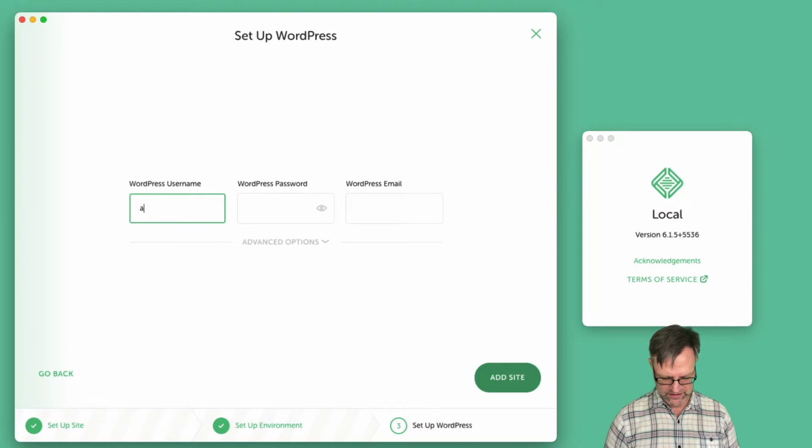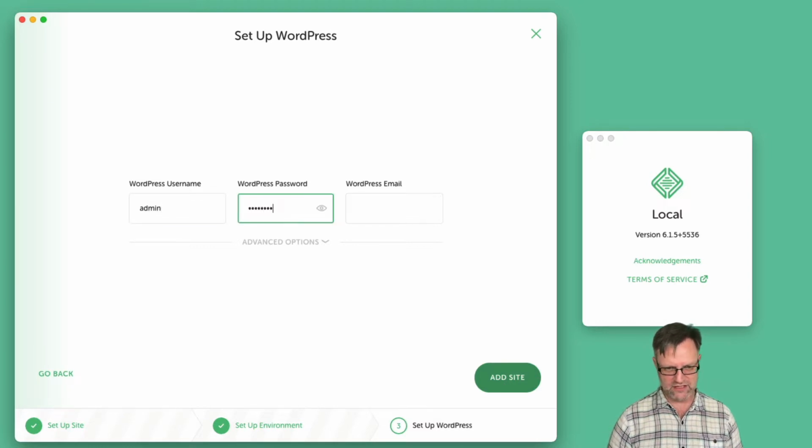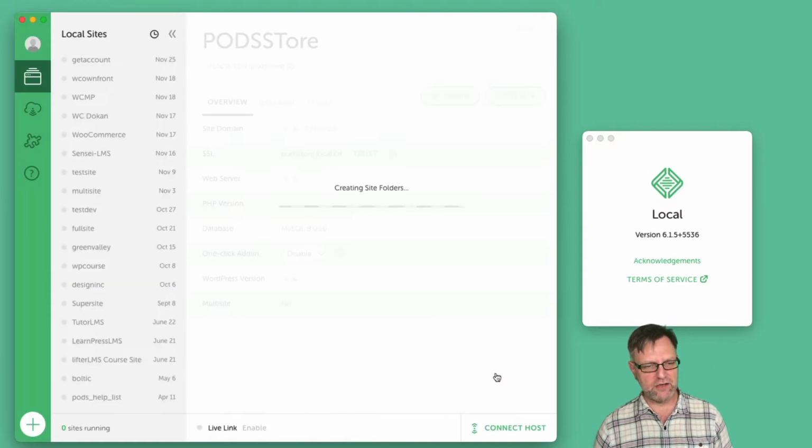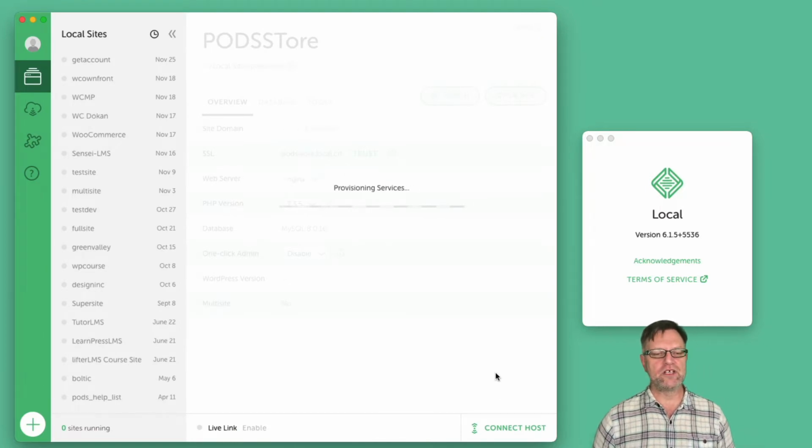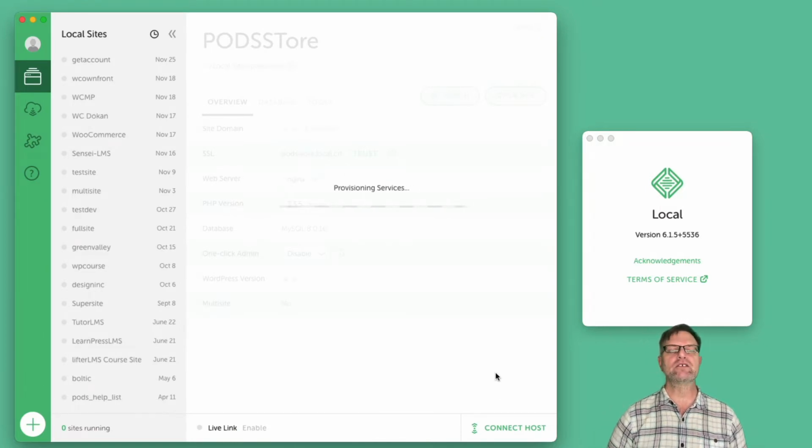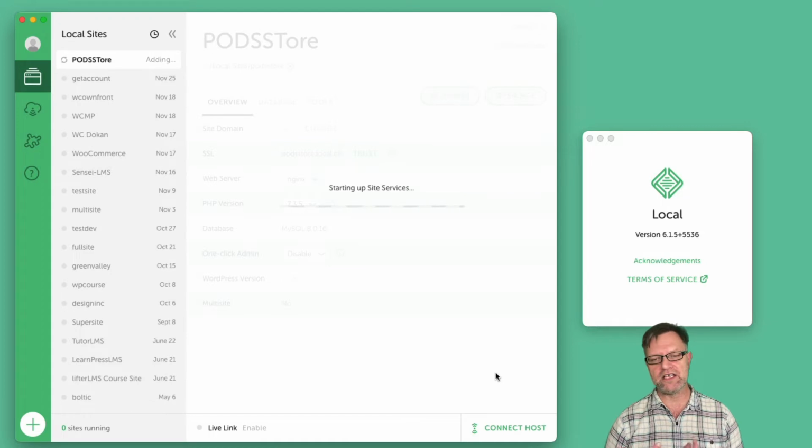But let's add an admin user here and a password. As it is local on your machine, maybe you don't even need a password. And then your WordPress email address. Then we add the site. And what is happening now is that it tries to install everything that is needed for this one.